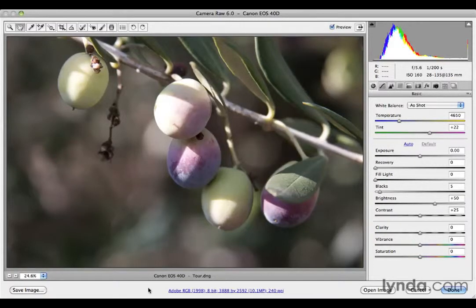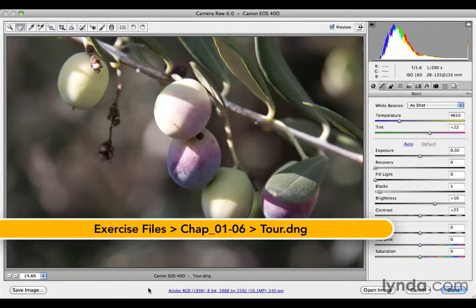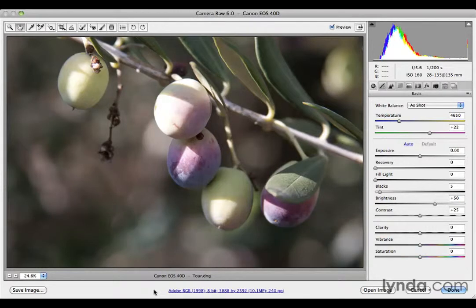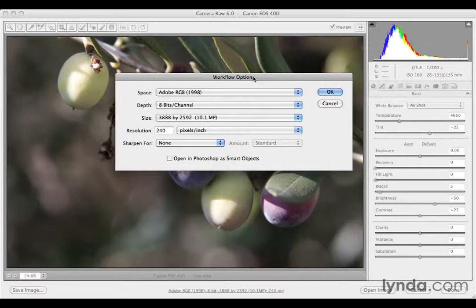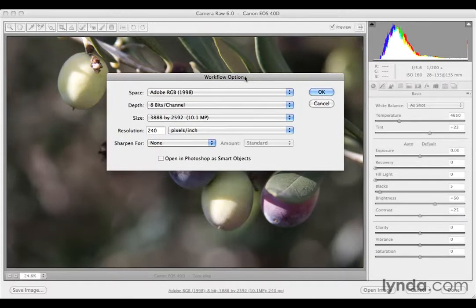One of the things you want to pay attention to when you're opening up a RAW file and making some choices on it is this little hyperlink down here at the bottom. These are your output options, what your image will go out as when you either save the image or pass it over to Photoshop for further editing. If we go ahead and click on this hyperlink, it actually opens up the workflow options dialog where you can make several very important choices.